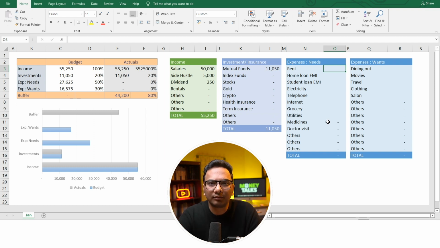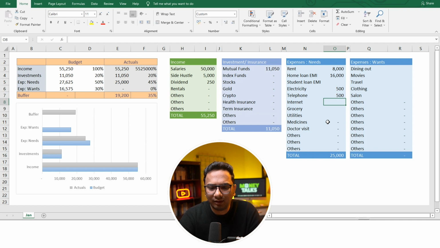Let's put in the numbers. Let's say 8,000 rupees as your rent. If you have a home loan, you can add that here. Let's say 16,000 EMI. Electricity 500 rupees, telephone 500 rupees, internet, Wi-Fi 1800 rupees, grocery 2000, let's say utilities 1000, and we have a total expense of 29,800 rupees, while our ideal budgeted number was 27,625 rupees. So we are overshooting by 4% right now.